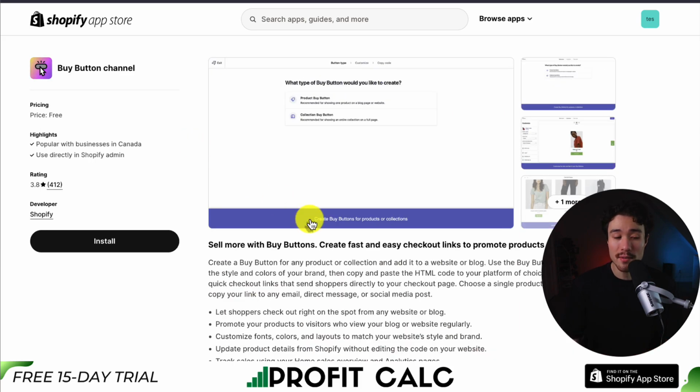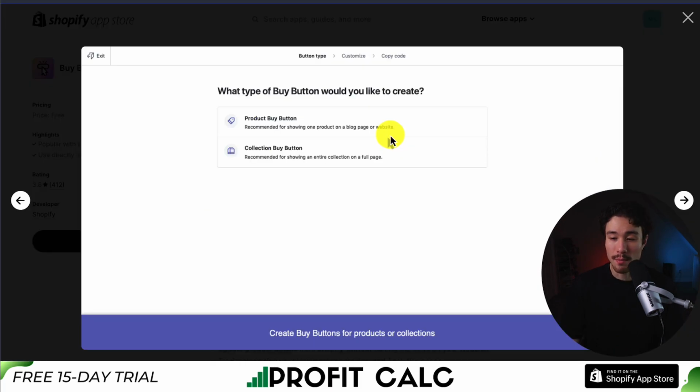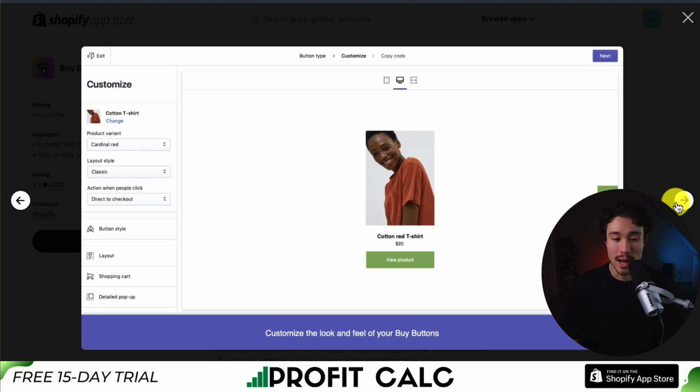Next up, we have another app developed by Shopify, and it's going to allow you to sell with a buy button on just about any site if they go and copy this HTML code over. It makes it super simple to set up these buy buttons, whether it's for a specific product or a collection page, and then you can embed this on any site.